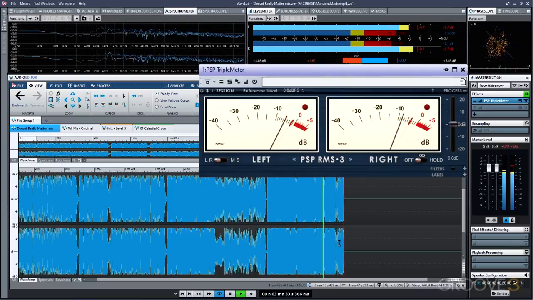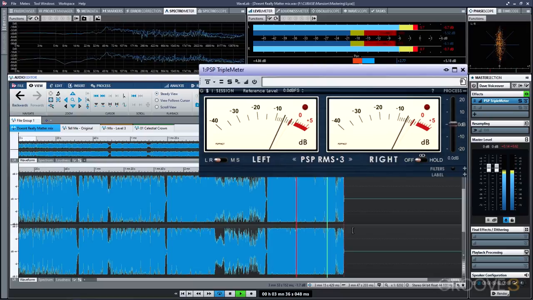So unless you really wanted to give your mastering guy a bad day, bring down that master fader a little bit during your mixdown.